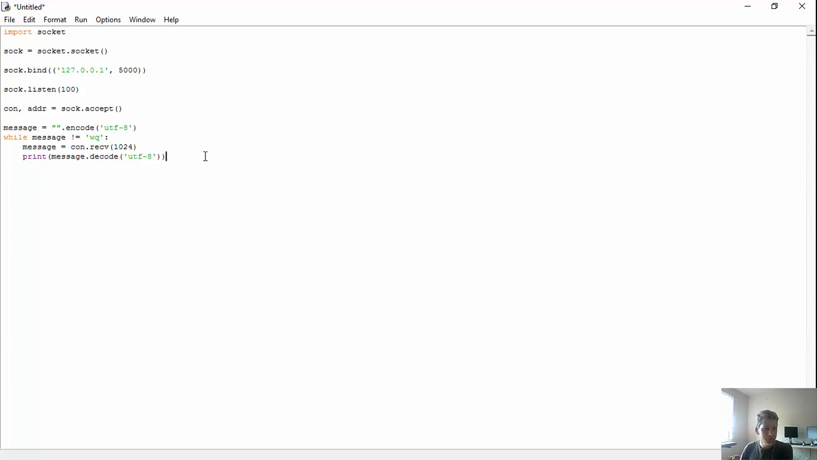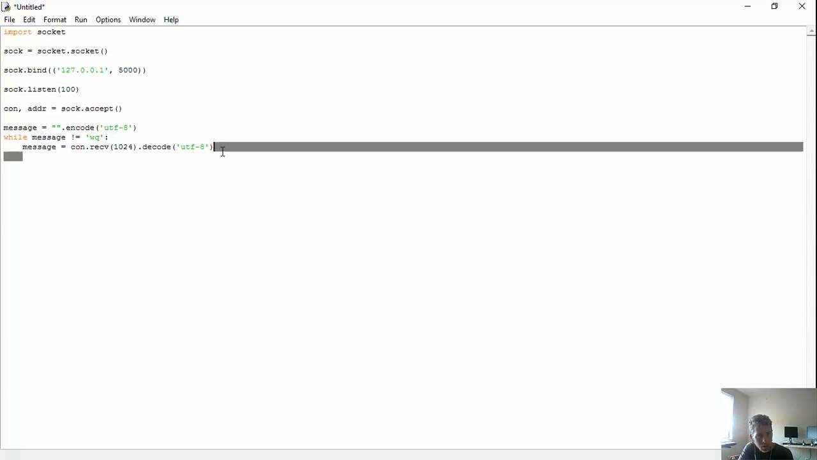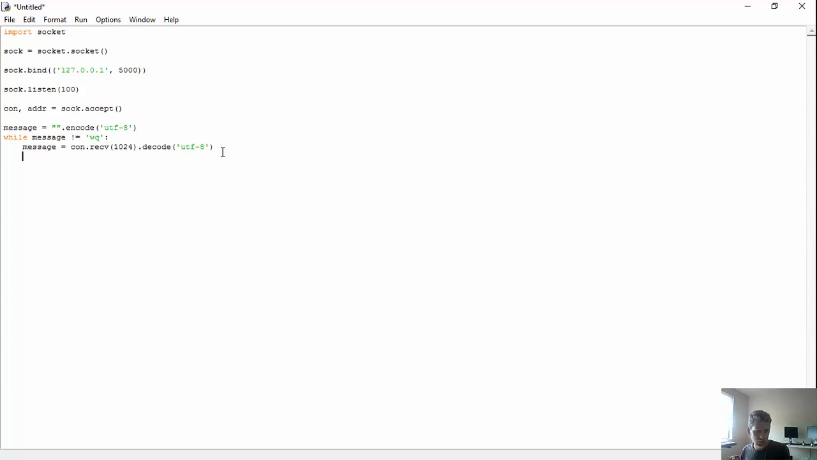So for now, I'll actually just go message = con.receive(1024).decode('UTF-8'). And this works because con.receive(1024) returns bytes, and then I'm going to decode it in UTF-8 form, and that'll give me a string. So there's two different ways you can do that. You can just leave message as bytes and decode it whenever you need it.